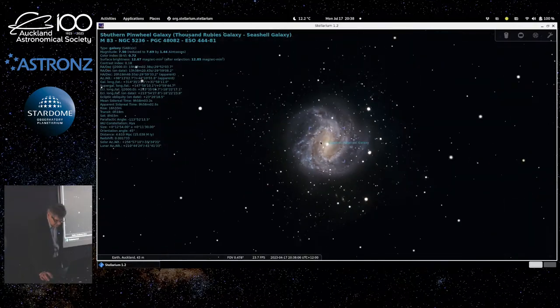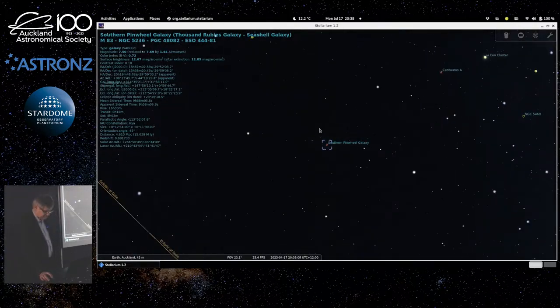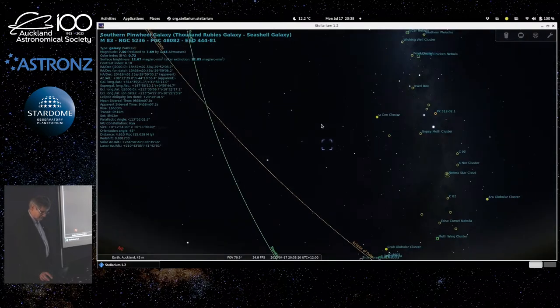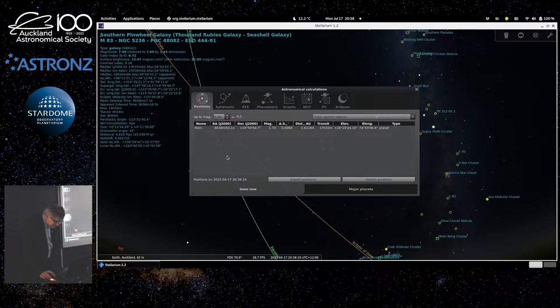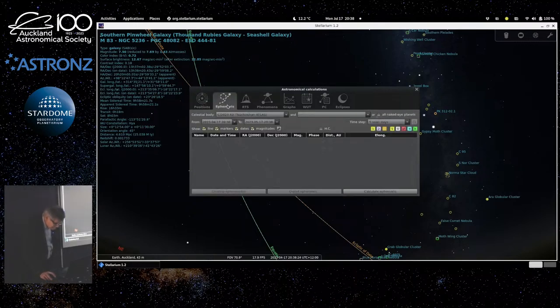So, this is a great tool for exploring the sky and learning some astronomical concepts. There's actually a heck of a lot to this program. It also does ephemerides, so you can, for example, select a comet, which was something I was looking at for some reason, and we can calculate the position of the comet every so often.